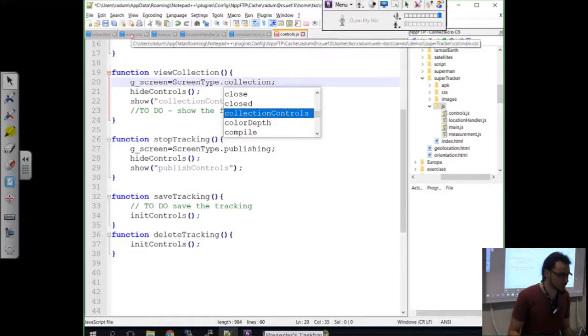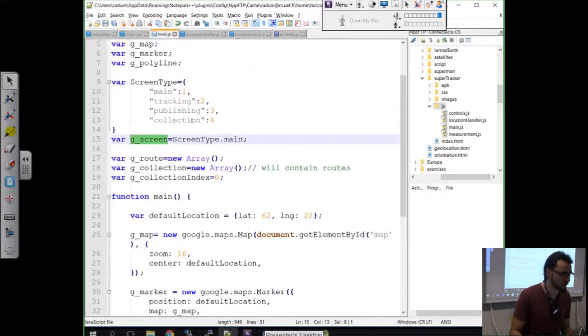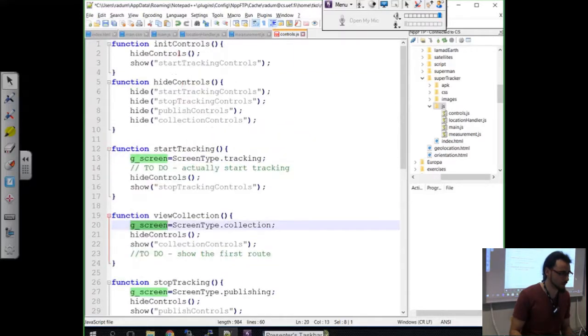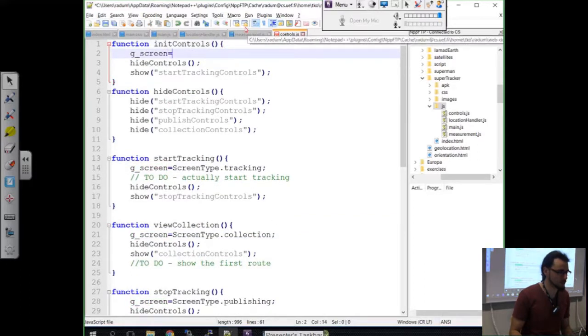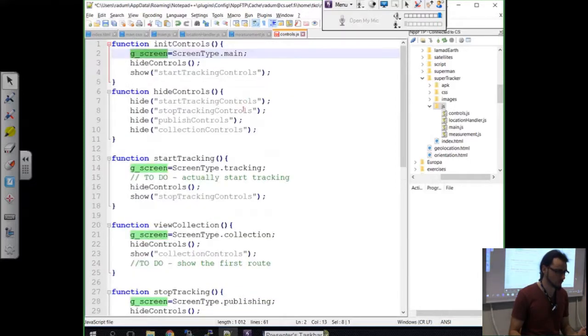this collection screen. So I want this variable to really tell me where I am in the application at all given times. So collection screen, publishing, tracking, and then main. So whenever I have this init controls, I want it to be back to main. So that means that we are back into main. I think everything is done now.